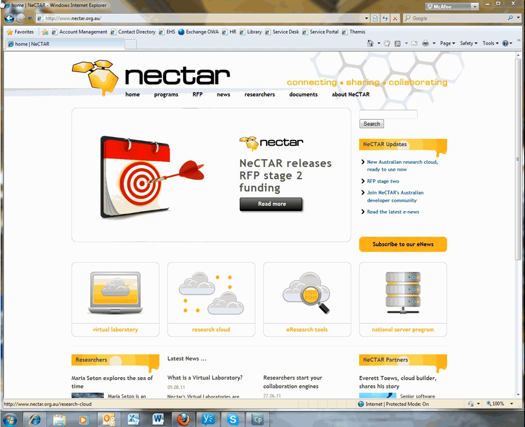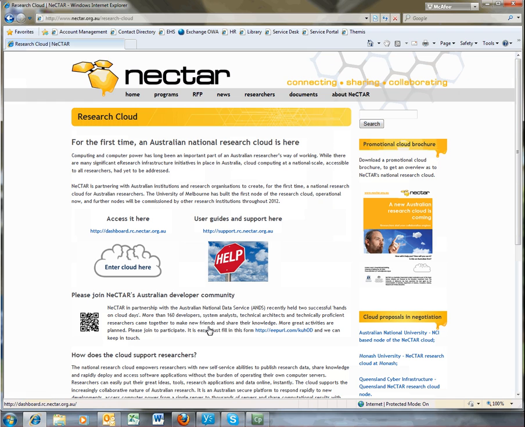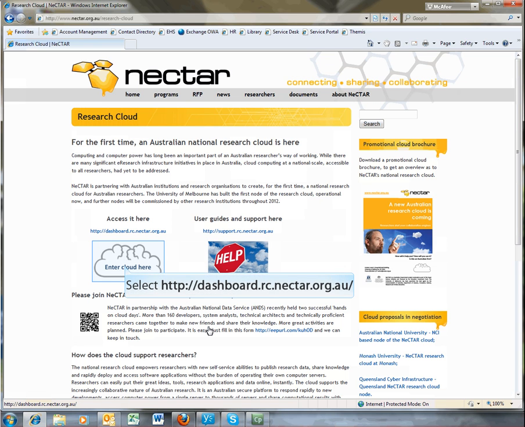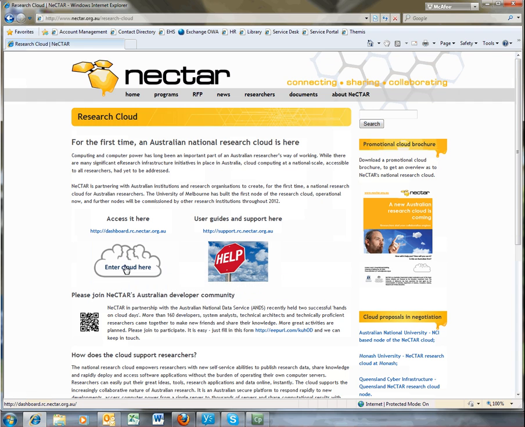To start with, we go to the NeCTAR homepage at nectar.org.au and click on the Research Cloud link. We can access the dashboard from the Enter Cloud Here button. I'd just like to point out the user guides and support link as well. This has lots of extra information if you get stuck. Let's start by clicking on Enter Cloud Here.